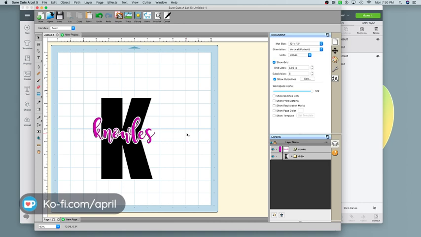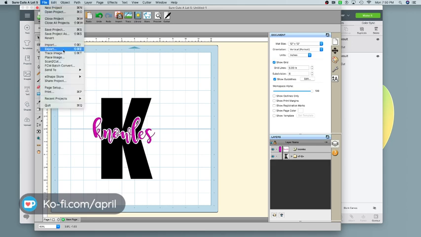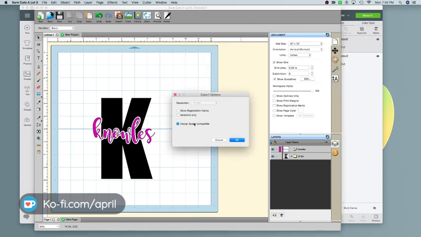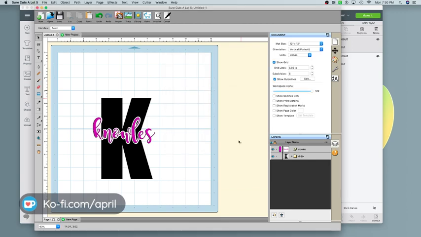Super simple, super easy if you're using Sure Cuts A Lot, and all you have to do at that point is go to File, Export, and it'll pop up SVG. You can name it, save it, check that it is marked for Design Space, say OK. Now it's on my desktop. All I have to do is upload it into Design Space.